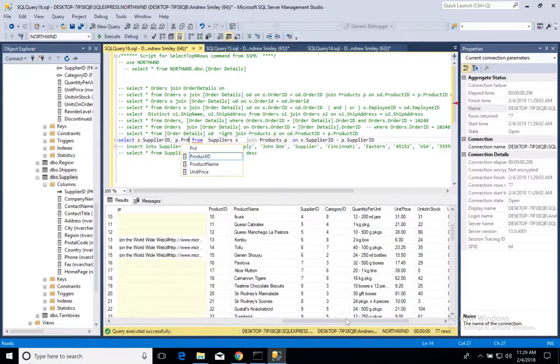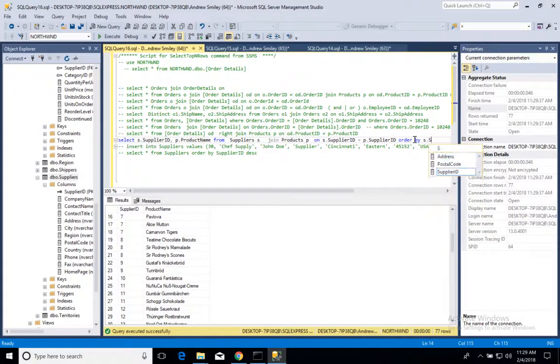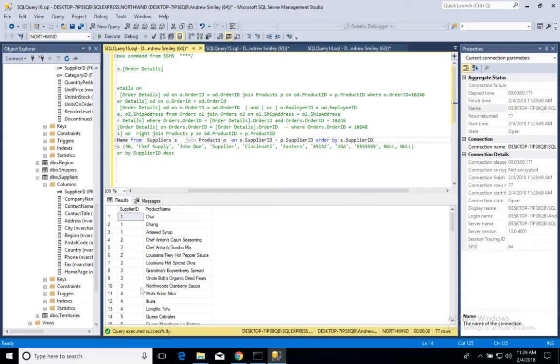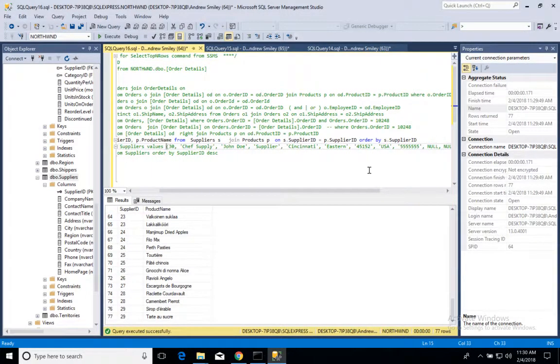P dot product name, and then order by S dot supplier ID. All right. So as you'll see, we have 77 products, and we have 1 through 29 supplier IDs, right? But you'll notice supplier ID 30, which is the one that we added, is not included.